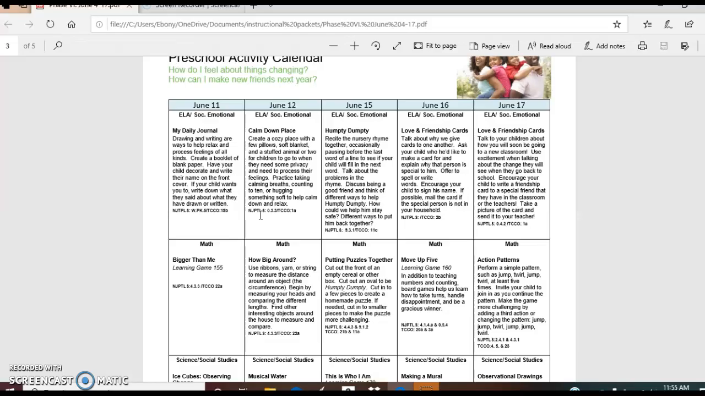They know how to cope with those feelings by going to the cozy place, holding something, and being taught how to take breaths and count to help calm them down and relax them. So this is another strategy to help manage their feelings, help them cope with managing their feelings.